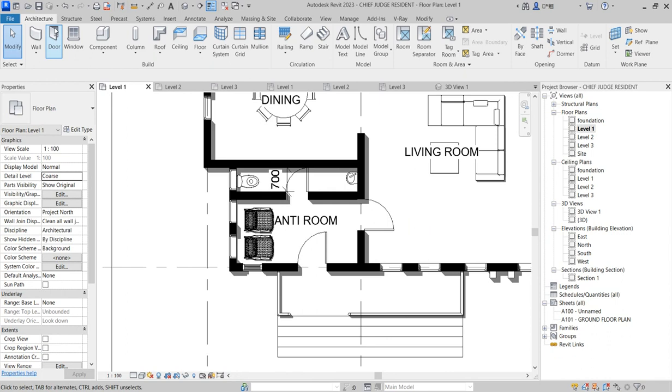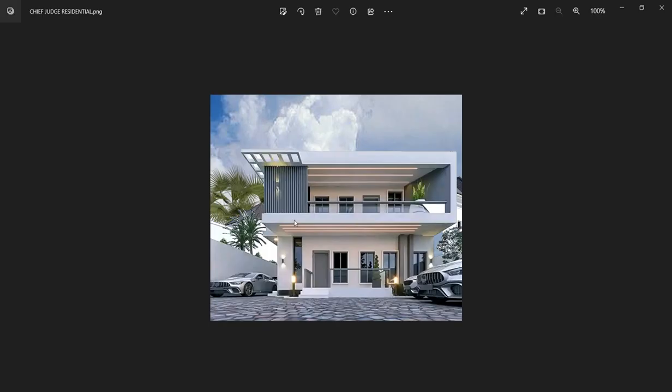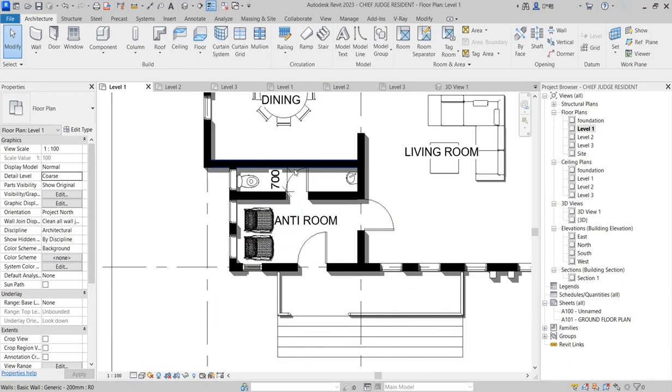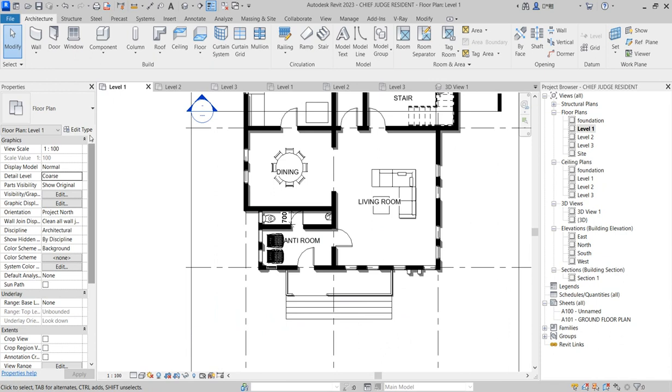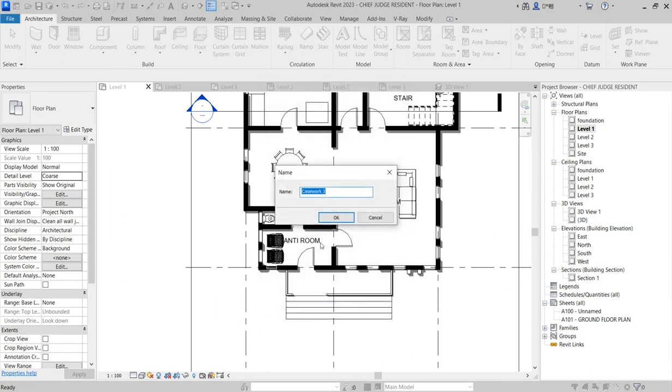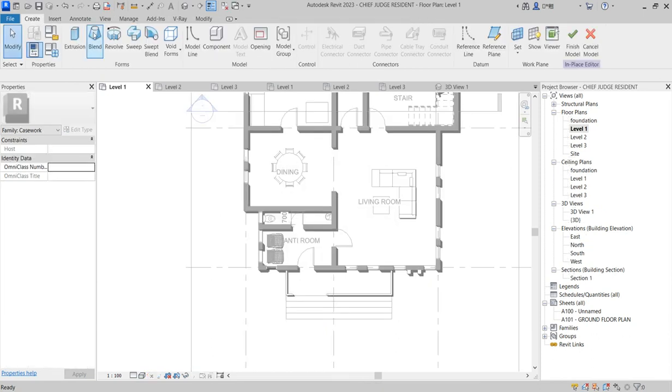So at the ground floor, I want to create what we are having here, this particular bulb light. So we want to go and create at this point now. We'll go here and say components, model in place. So we're going to use casement. So put casement and start with that. Click here and say casement 3.